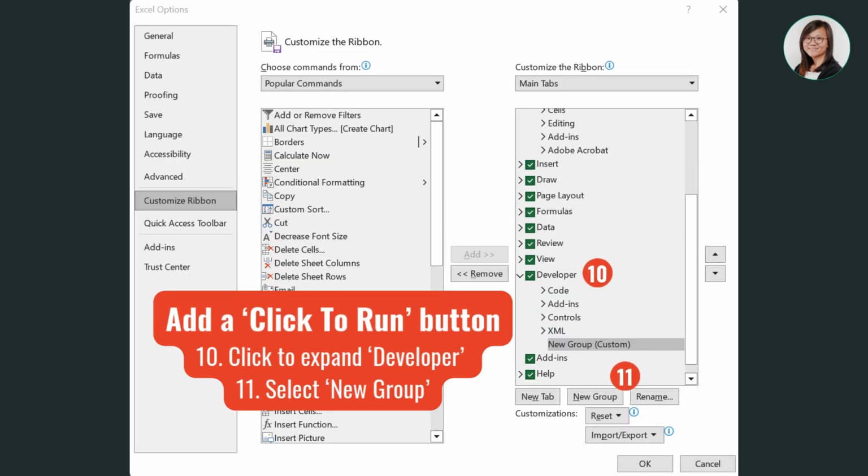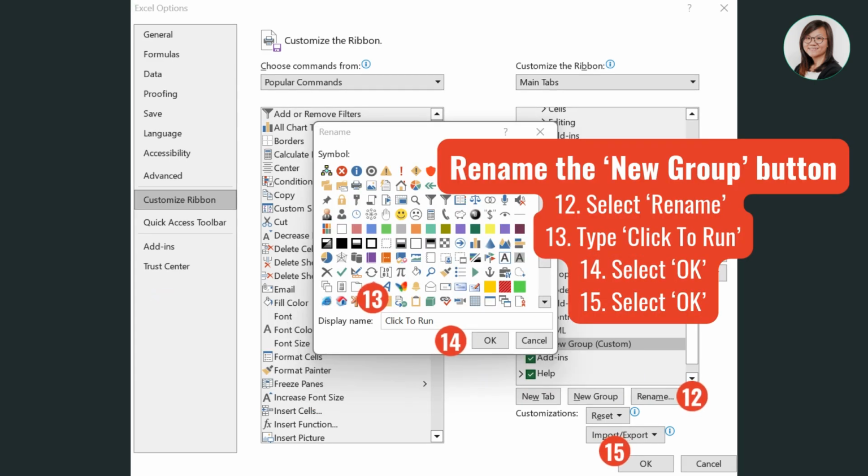Next, we will create an automation button to run the macro. First, click to expand the Developer tab, then select New Group. Rename this group to Click to Run. Click OK and OK again. This button will activate the automation process with one click.